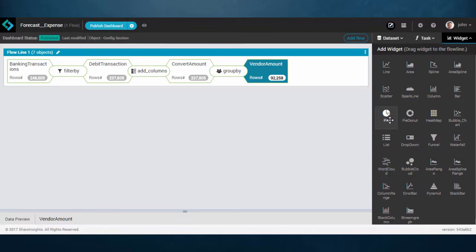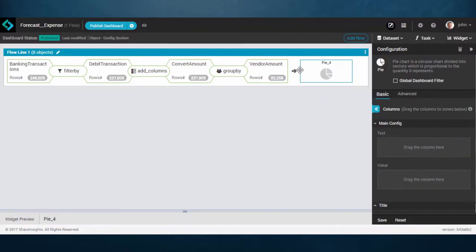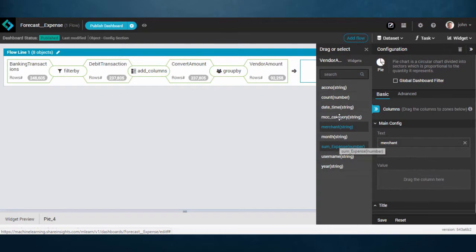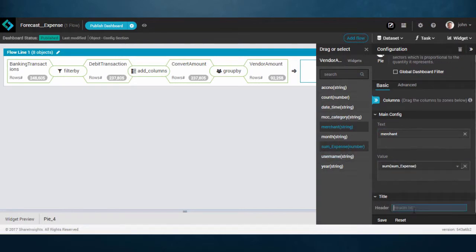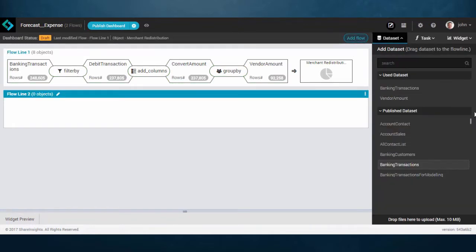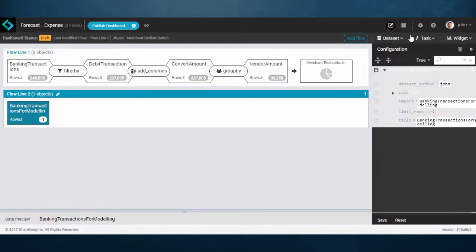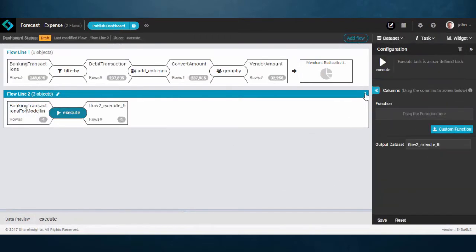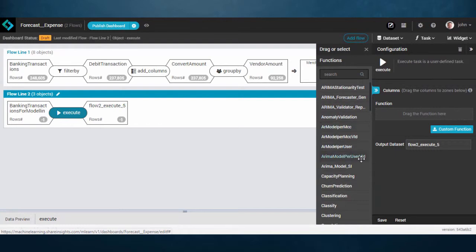Now, let's use the pie chart widget to view the expense distribution by merchant. To further refine your analytics, add more flow lines. For example, to forecast expenses, you can apply a machine learning-based forecasting model using ShareInsights extensible tasks.